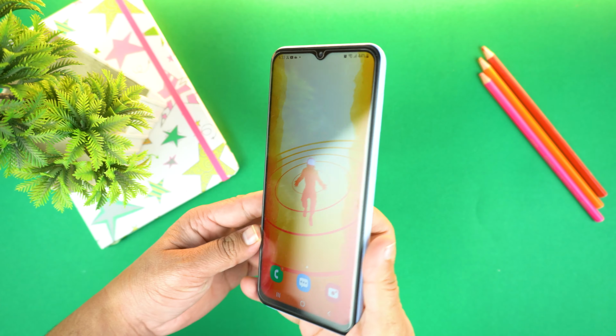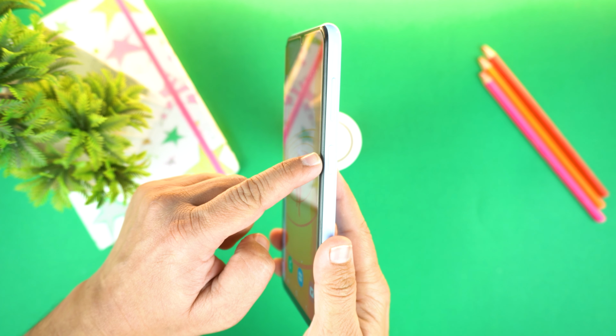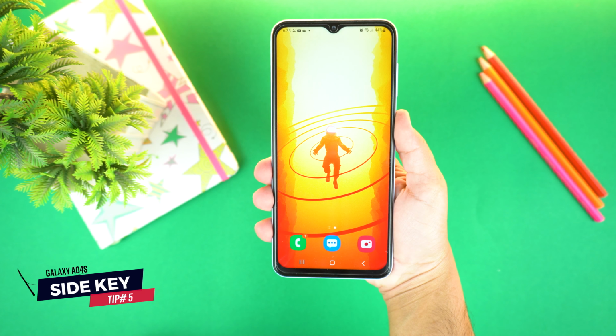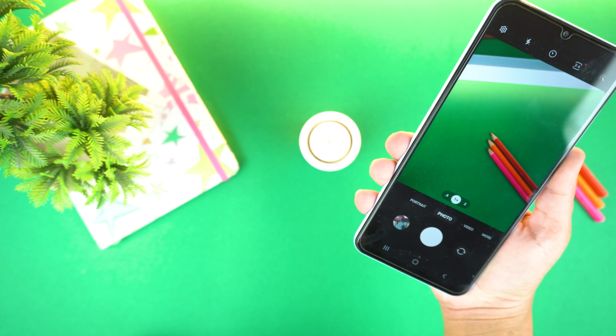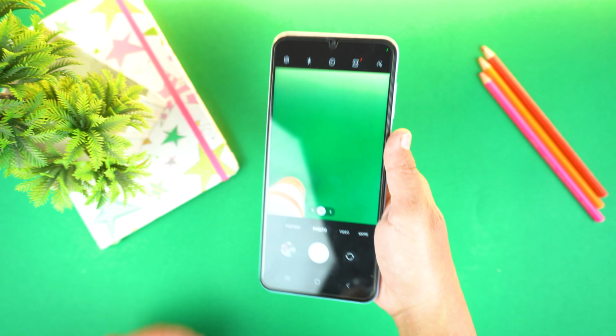The fifth hidden feature is the side key. Now by pressing the side or the power key twice, you can immediately open your favorite application. Here you can see by default camera is set. You can also change this application.